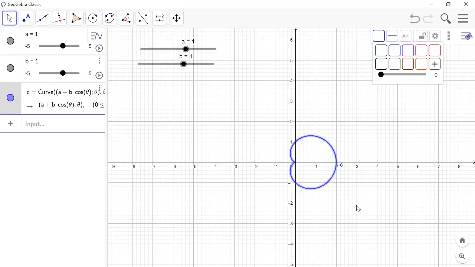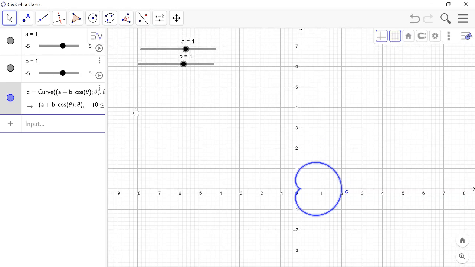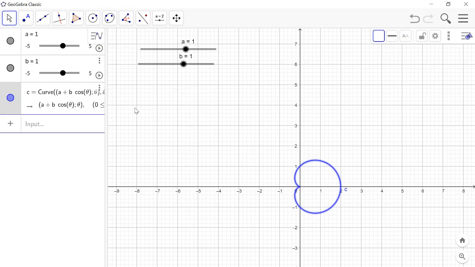Okay, now you can see this is actually a polar function, and it's a general form: A plus B cos of theta. But at this position, remember, our A is 1 and our B is 1. Now let us see what is going to be the impact.